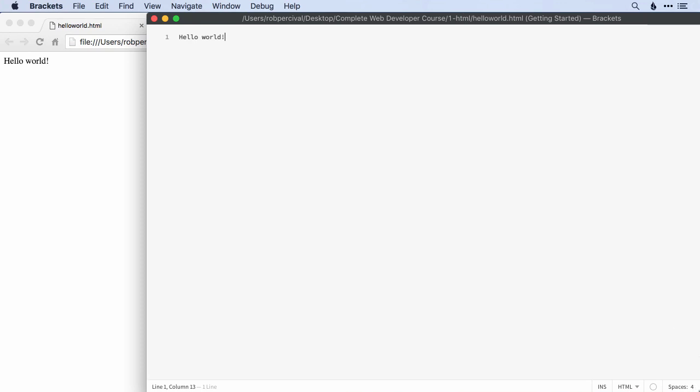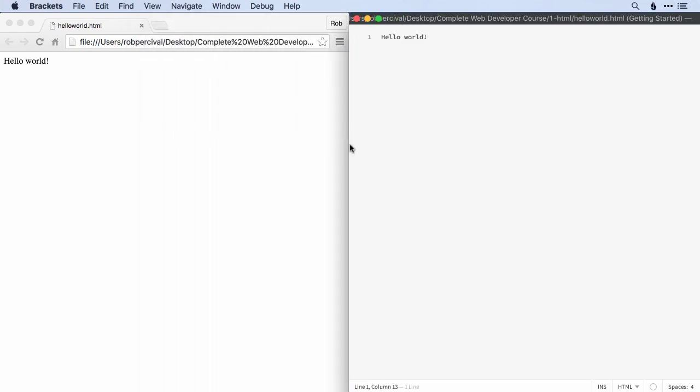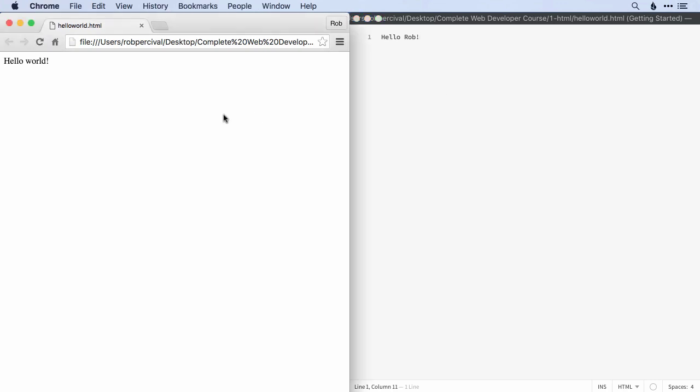And then the great thing about having two programs like this side by side is that we can change our text editor and change our code to something like Hello Rob. We can use Command or Control S to save that. And then we can just reload this page by clicking the arrow there, or Command R on Mac, or F5 on a PC, and then it updates straight away.